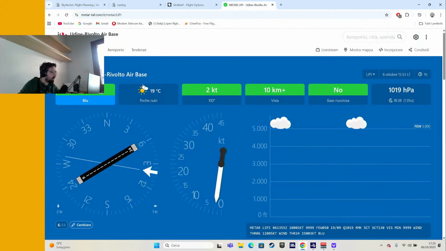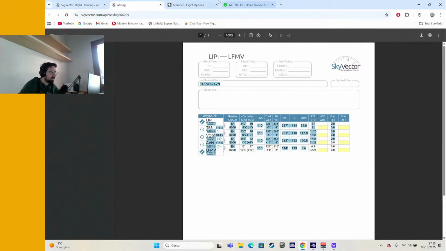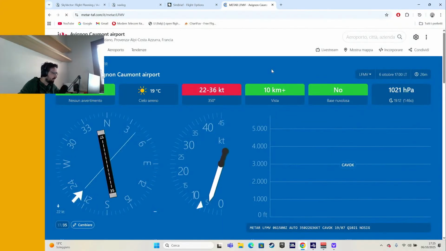At our departure, wind is calm, so we're going to use runway 06, make a left pattern circuit, start climbing and intercept the most convenient radial to Venice VOR. Into Avignon, let's see how is the weather there. Classical strong wind in Avignon. This is going to be very interesting.